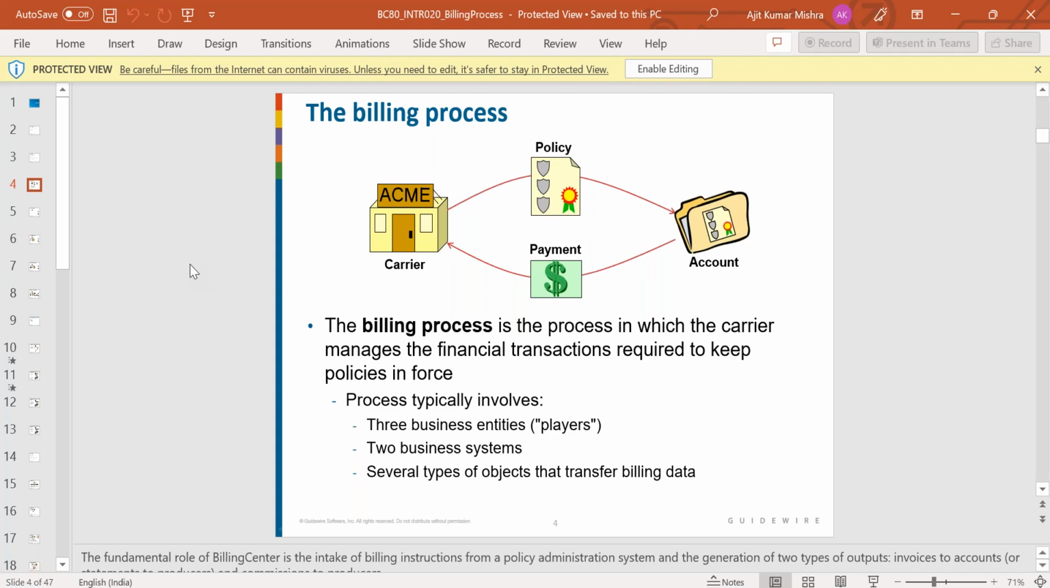Guidewire is generally for P&C, property and casualty. Property and casualty has two types: one is personal, the other is commercial, like personal auto and commercial auto. Personal auto is for one individual person, so that's why I told you the insured means one person. For an organization, there is a separate type of billing. I will explain it in this PPT in this session, so it will be clear to you.